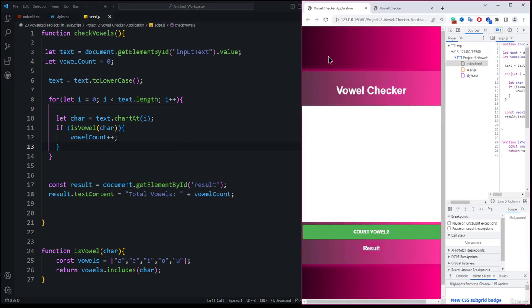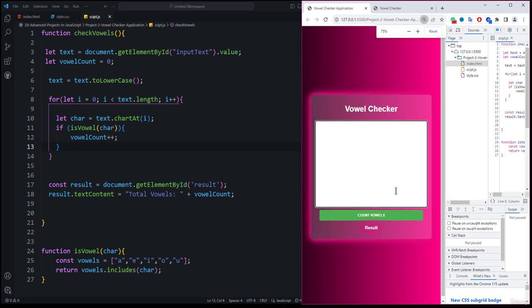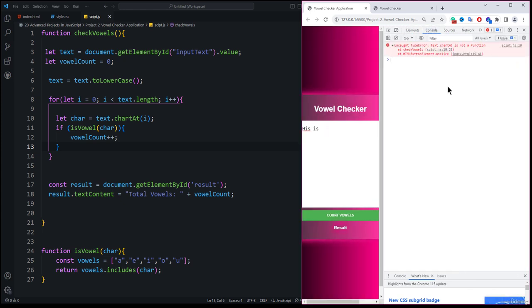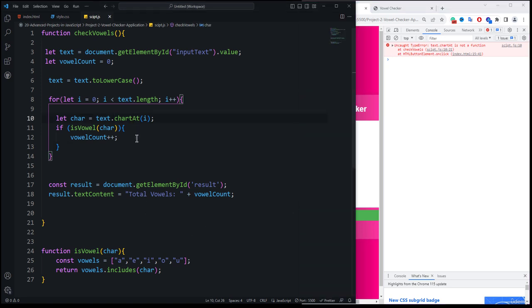If I decrease the size of the Visual Studio Code window and zoom out a little bit, and enter some text values, and refresh it, okay, if I enter here something like this is, and click, still it is not working. I go to the console and there is still an uncaught type error, charAt is not defined, is not a function. So here is a problem. It is actually charAt, but I had added it incorrectly, so it should be charAt.